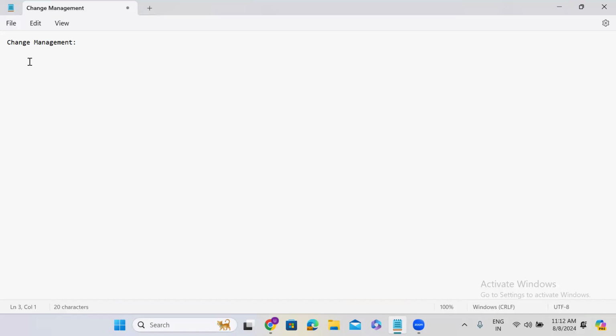Clear, right? In the change request, we have normal change, emergency change, and standard change. There are three types of change requests. Today we discussed the normal change request life cycle. So when exactly will we use a normal change request? When you have a proper plan.